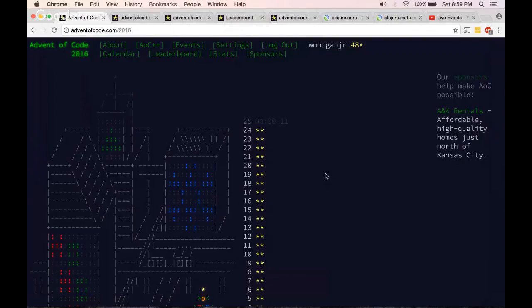Hello and welcome to Advent of Code 2016. This is the December 25th problem. We've reached the end of our Advent calendar here. Let's see what the problem is.